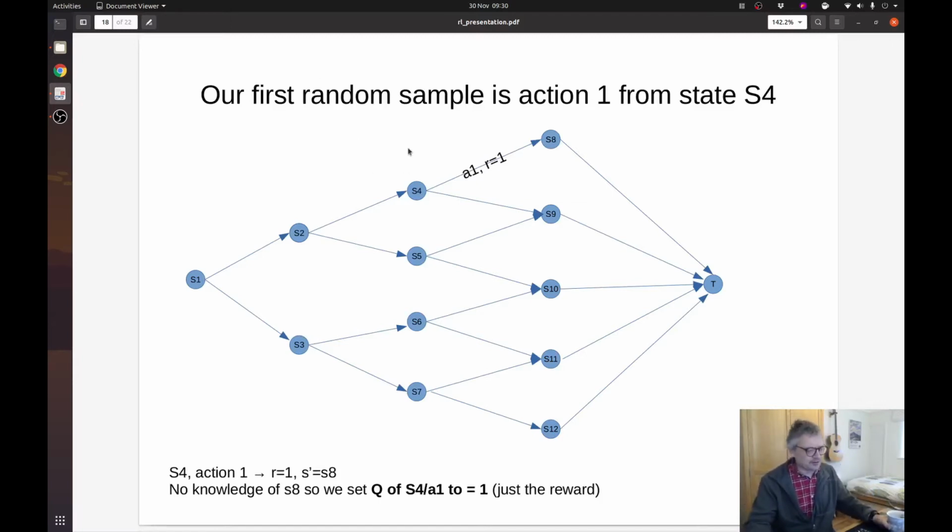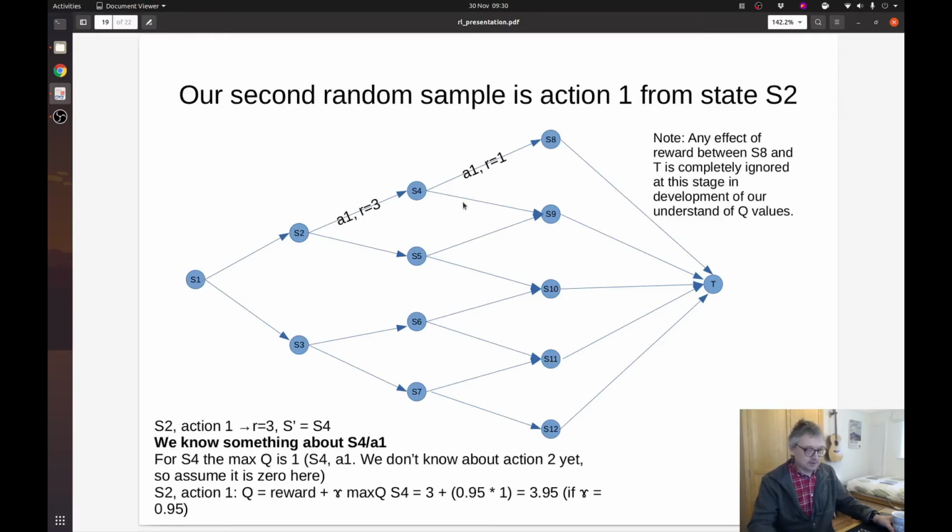Well, it's partly wrong because it's getting some information in there. I guess that's the key thing. So I do that. Then, just by luck for this example, the second thing I sample from my memory is that I was in state S2, I took action 1, I ended up in state S4, and I got a reward of 3.